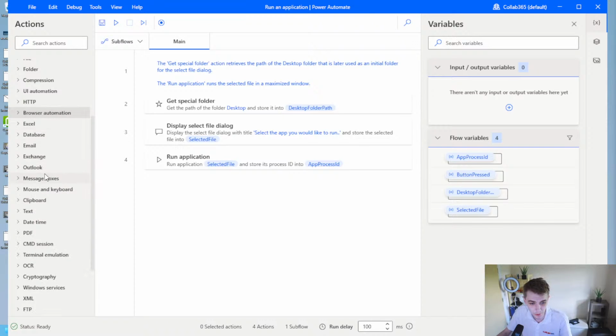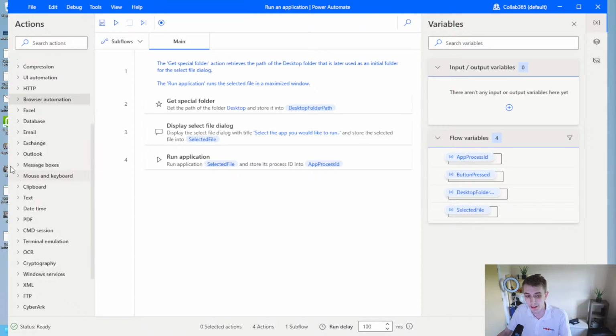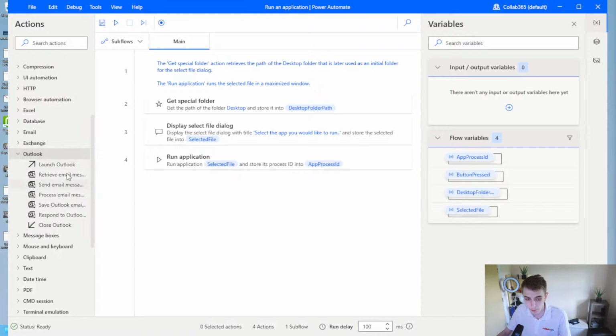So we have browser automation, and we have other things. We've got Outlook as well. We can launch Outlook, we can send email messages.